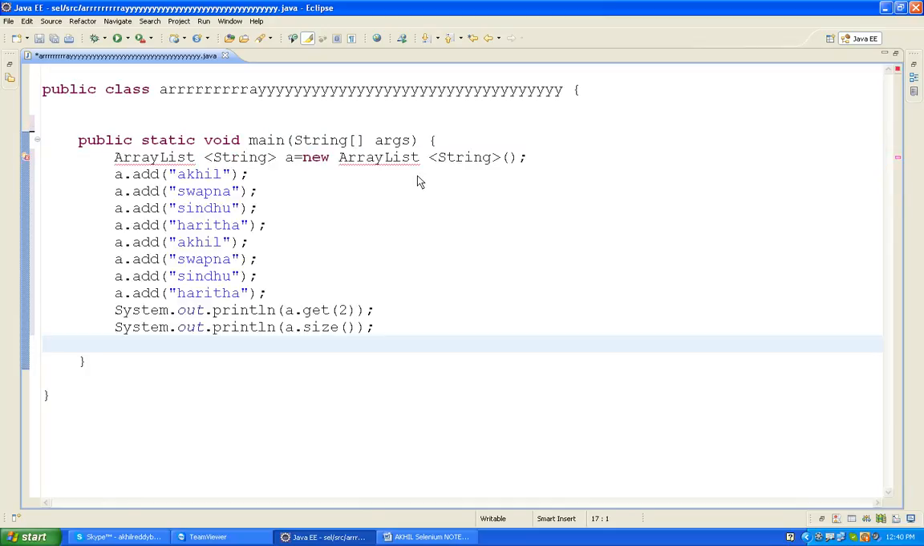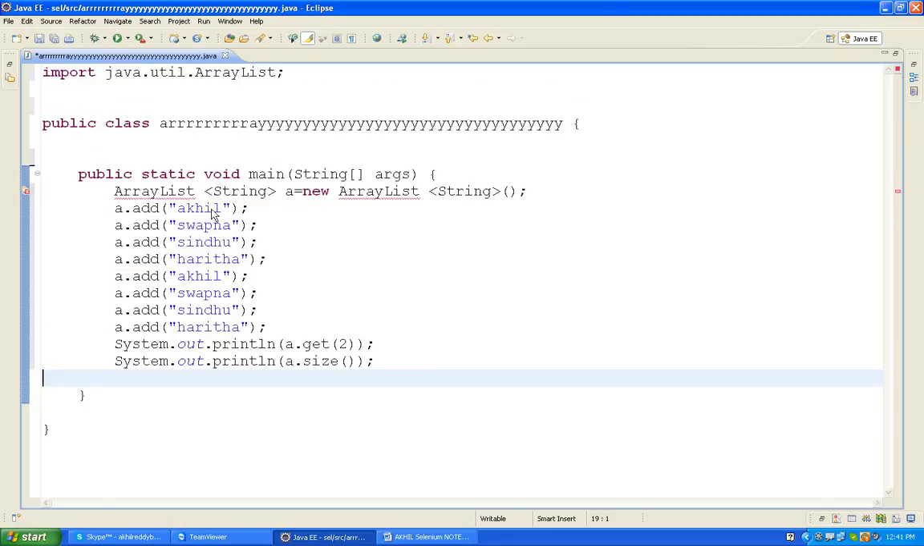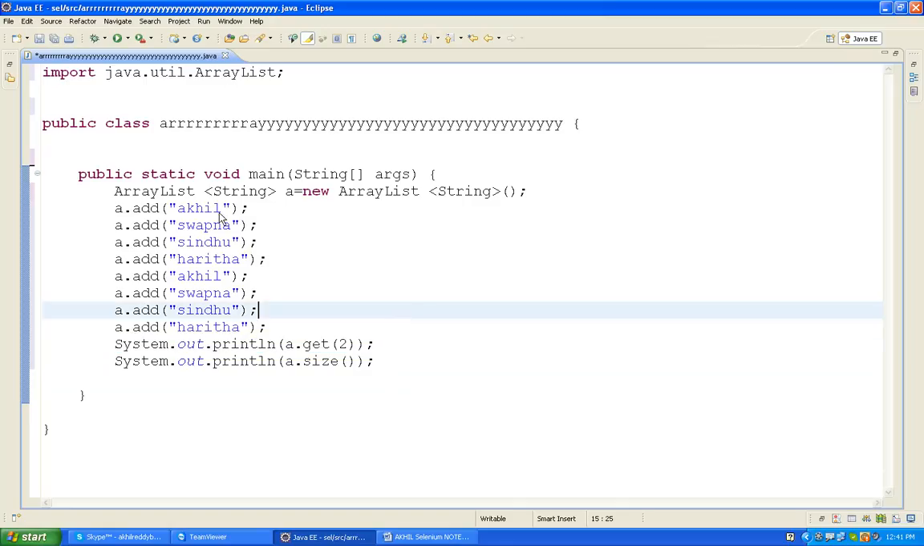ArrayList, the A and L should be capital, ArrayList<String> a equal to new ArrayList. Here I am not mentioning any size. Right. a.add Akhil, a.add Swapna, a.add. If you want to add anything to ArrayList, we will use the add method. Okay, if you want to get anything from ArrayList, we will use the get method. And now tell me, what is the size of array? It will count the duplicate values 1, 2, 3, 4, 5, 6, 7, 8. Size of array is 8. Okay.